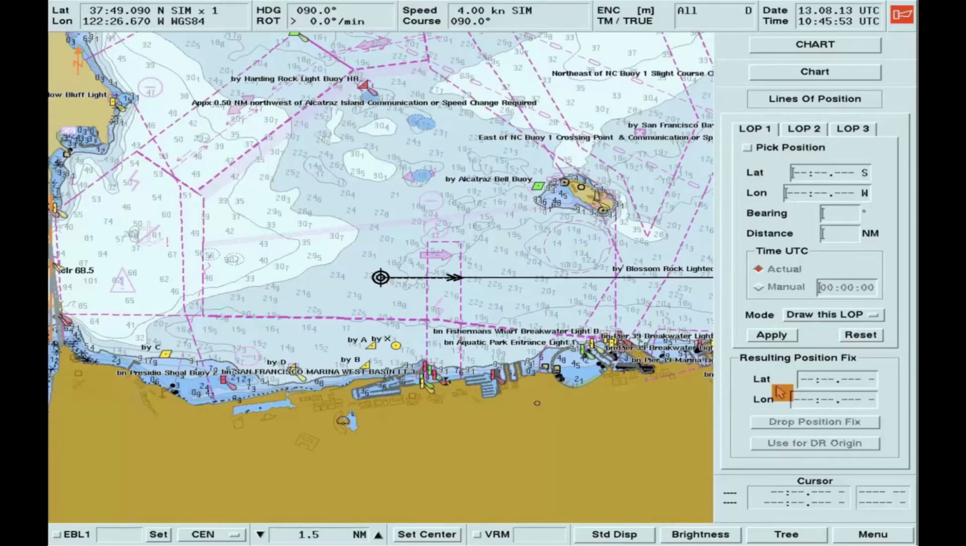LOP data and dead reckoning. Lines of position form part of the voyage recording dataset and cannot be deleted, in contrast to position fixes. The Lines of Position menu function used for DR origin will support the DR mode with approved position fixes. This will work if none of the position fixing devices, such as the GPS, are delivering data.